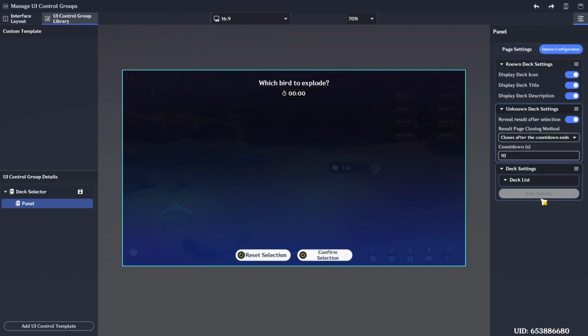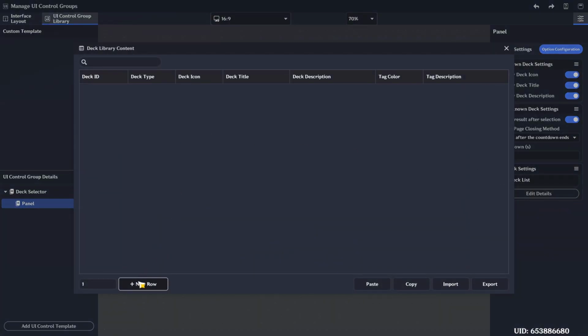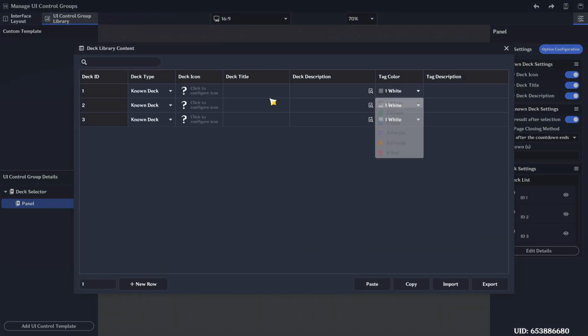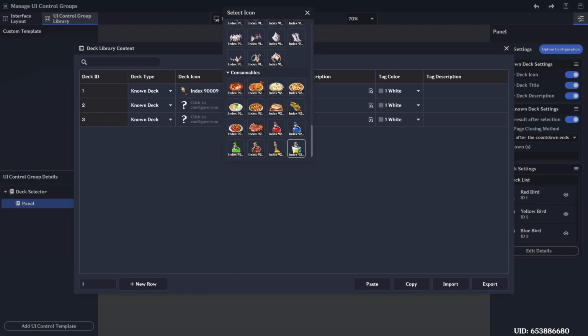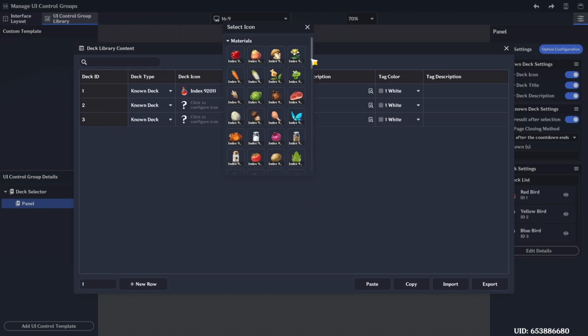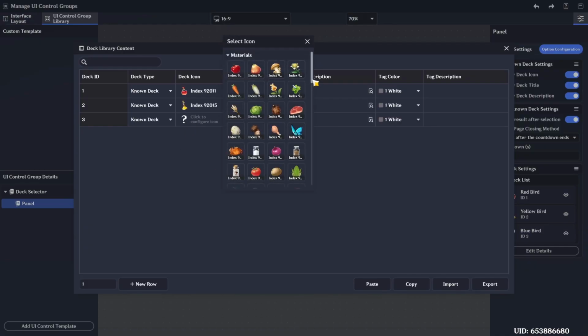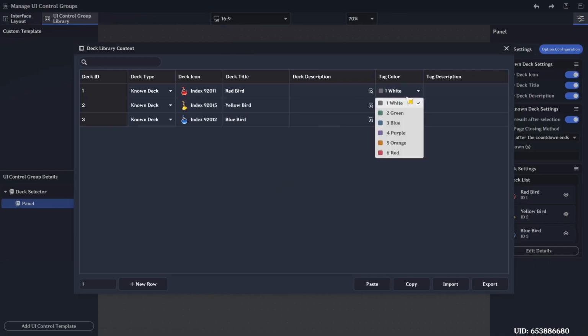And on the second tab, the option configuration, let's add our options. So I'm going to add 3 rows. I'm going to name it the red bird, the yellow bird, and the blue bird. We can select some icons here. So the red, the yellow, and the blue bird. We can also select the colors. And we can close this.